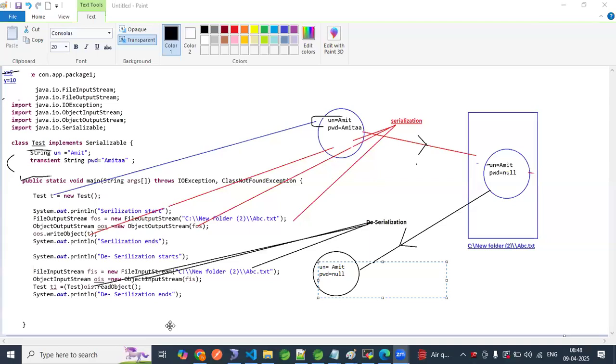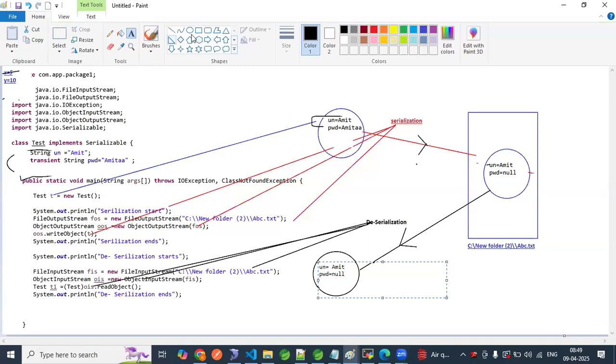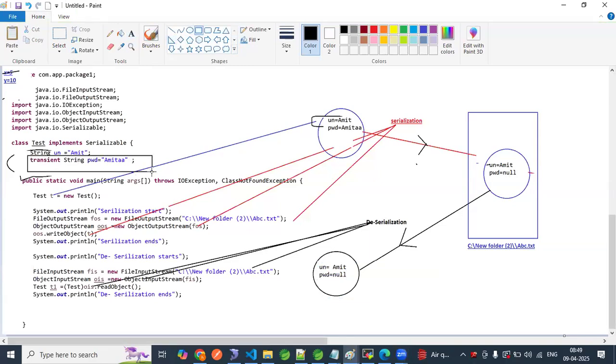We are not able to serialize our password. This is default serialization. With default serialization, what we are observing is there is a loss of data. Loss of information. Why loss of information with the transient keyword? Because if I'm using transient, I'm not getting some data also. But my requirement is also the same. I don't want my password to be revealed to anyone.